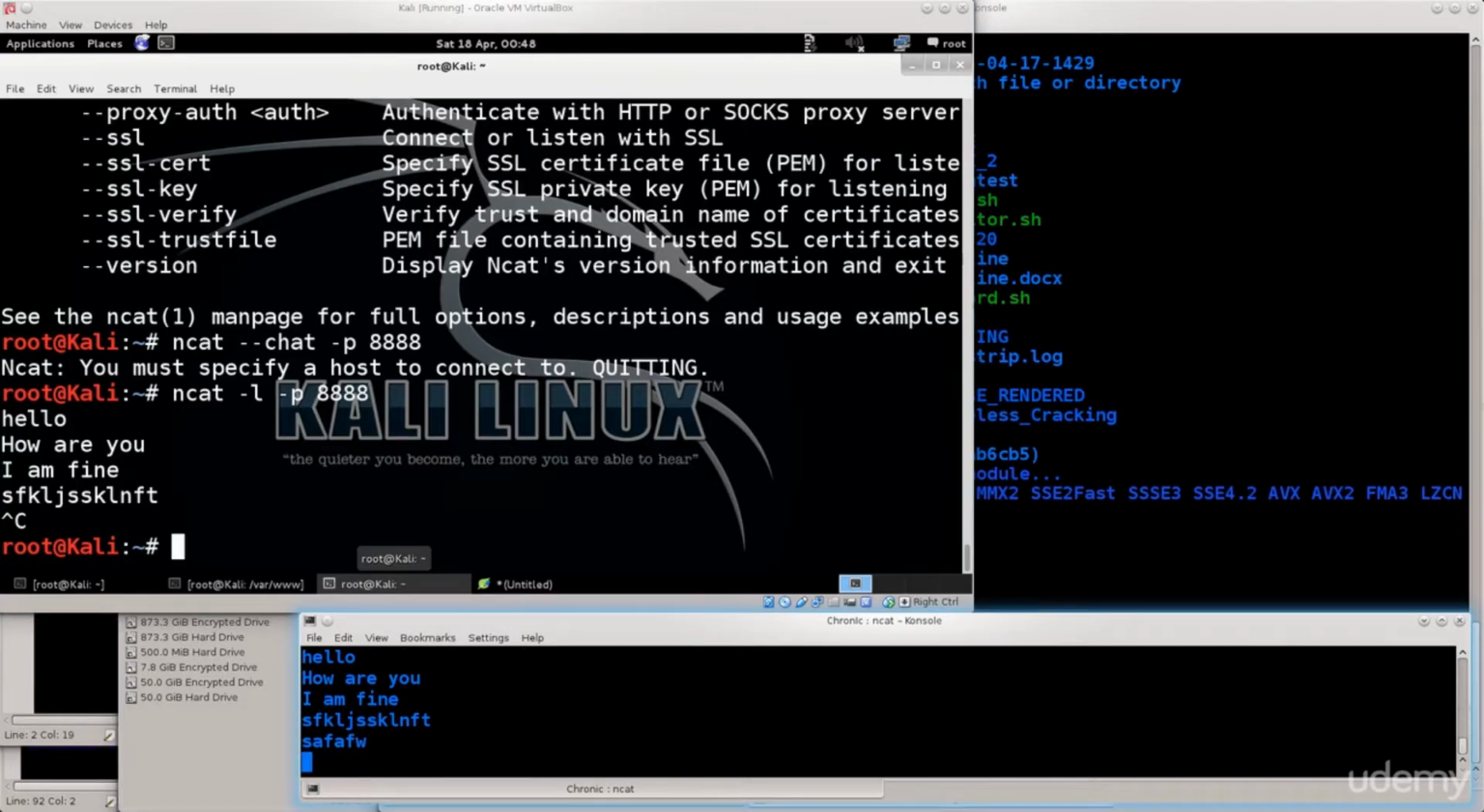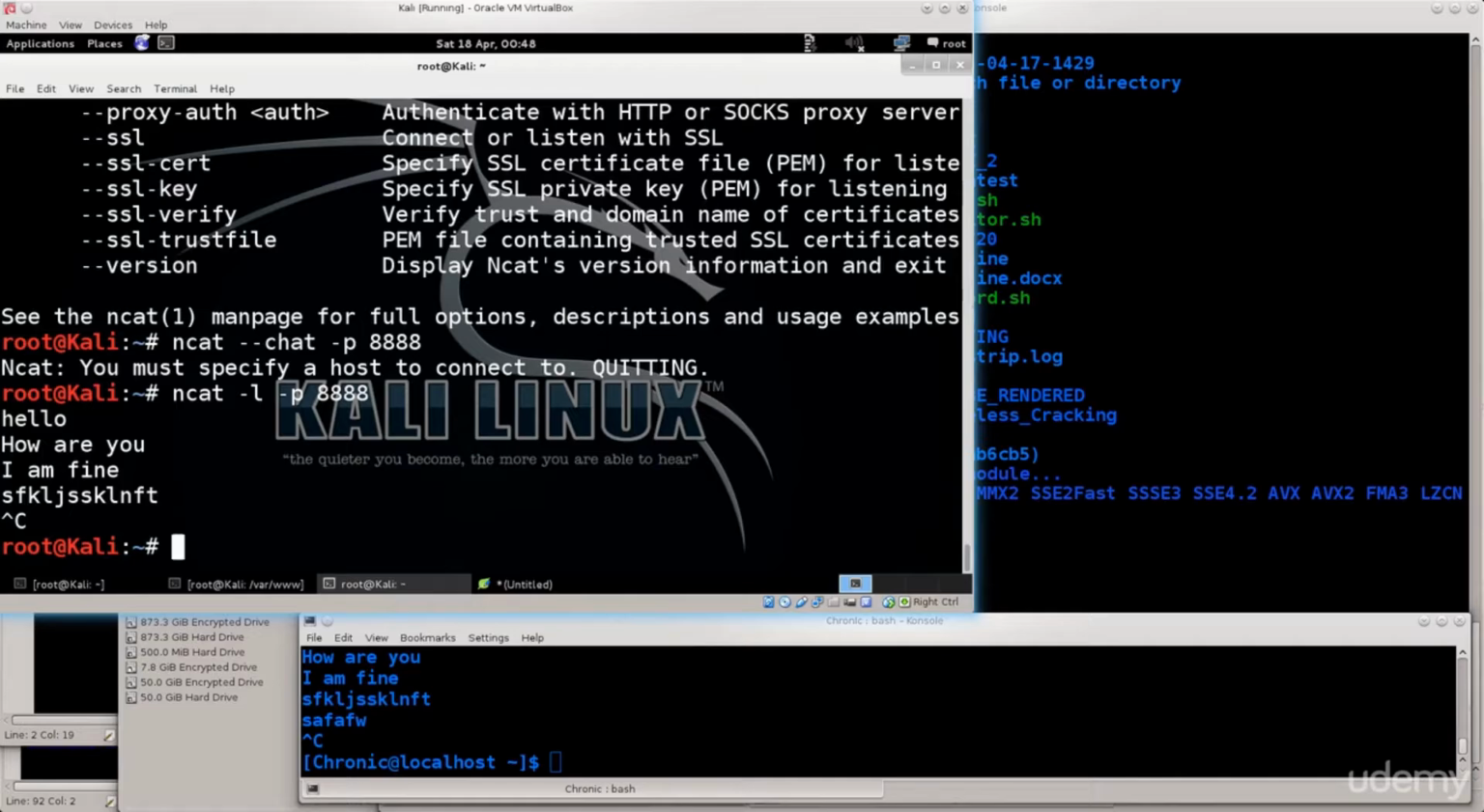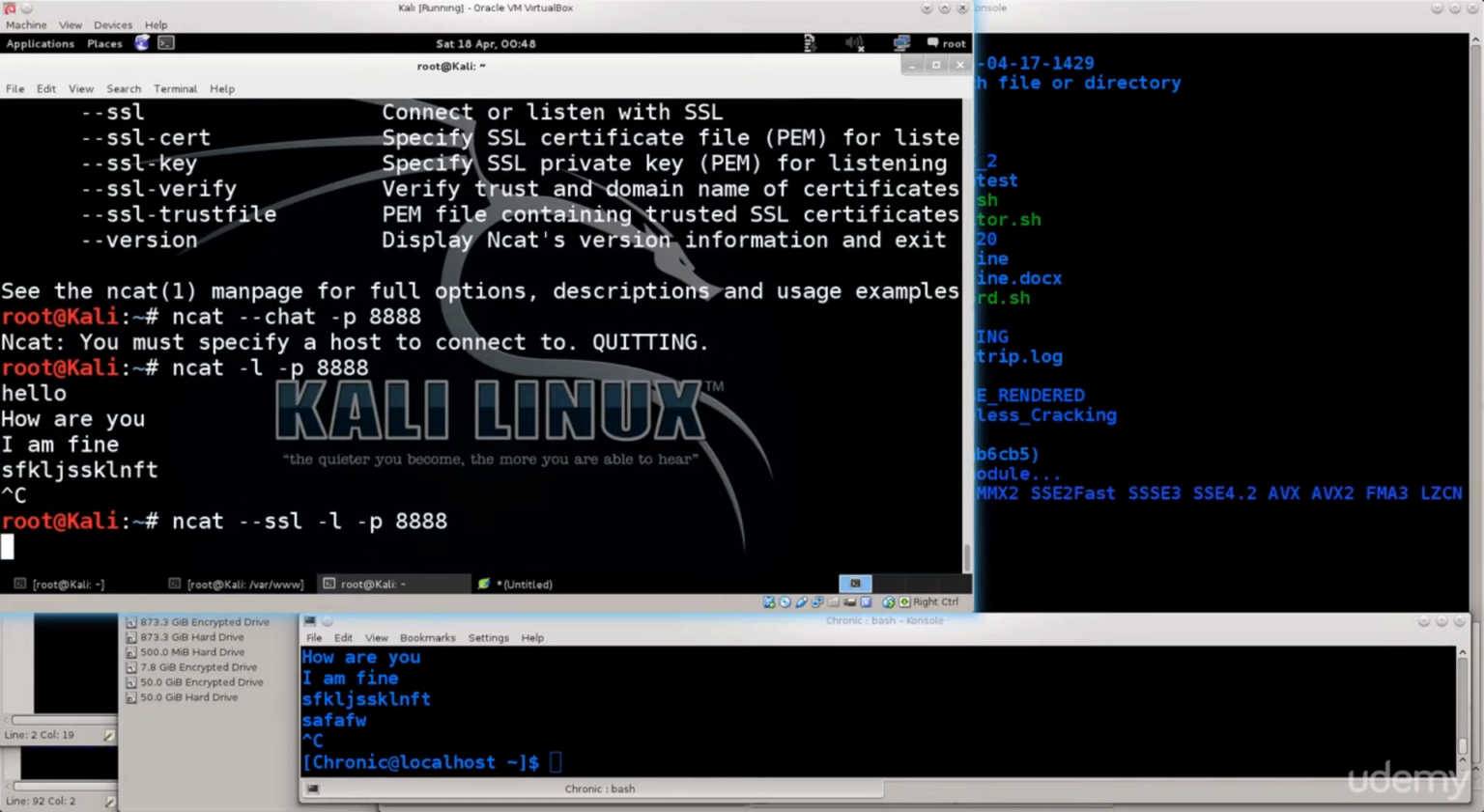If I type in something here, nope, nothing has happened because it's being transmitted to a closed port. Anyway, let's see. Let's go dash dash SSL. Is this gonna work?